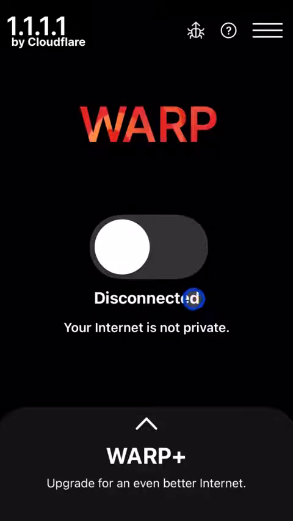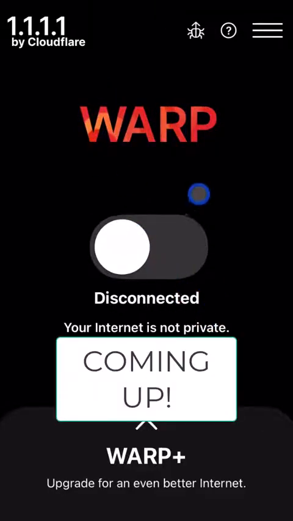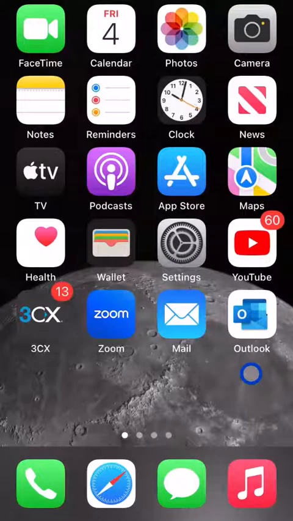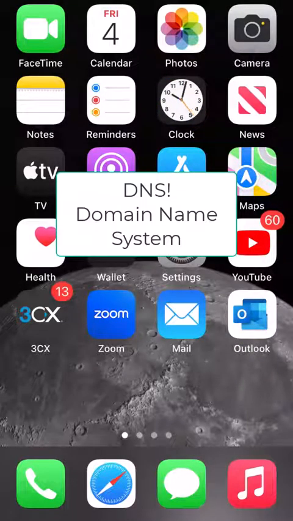Hello, we're going to show you a few tips today on how to protect your iPhone while you're browsing the internet. Right now, there are a bunch of systems that are trying to track what you're doing and where you're going. The number one way would be through something called DNS.